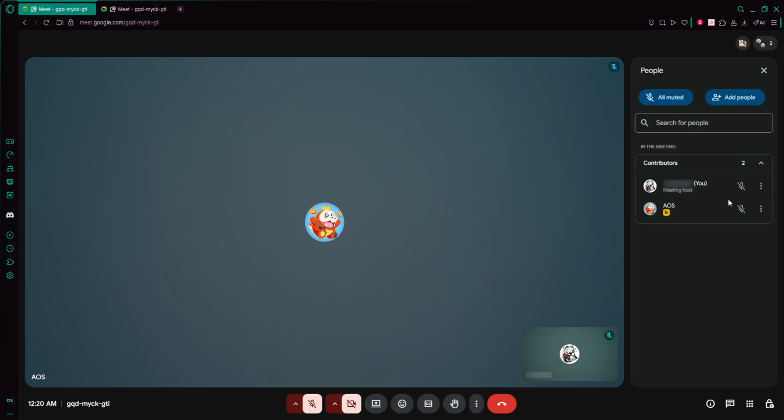If you ever close the people panel by accident, don't worry. You can simply click the same icon again to reopen it and see the current list of participants. You can repeat this as often as you like during the call, and that's all there is to it. Open your meeting, click the people panel, and then view the participant list to see exactly who has joined your Google Meet call.